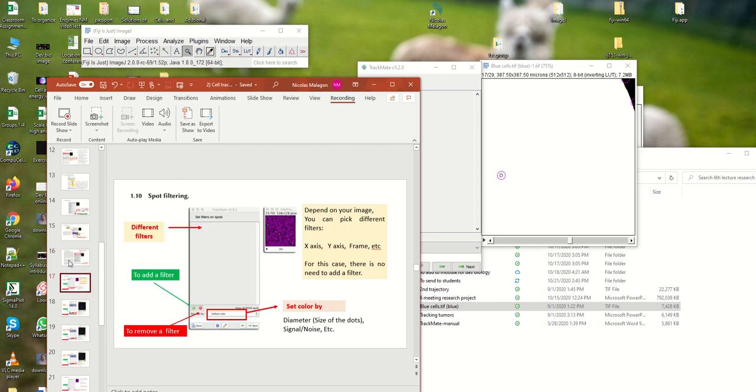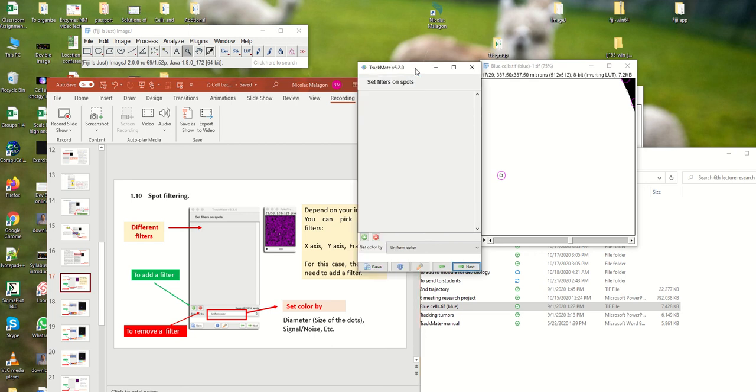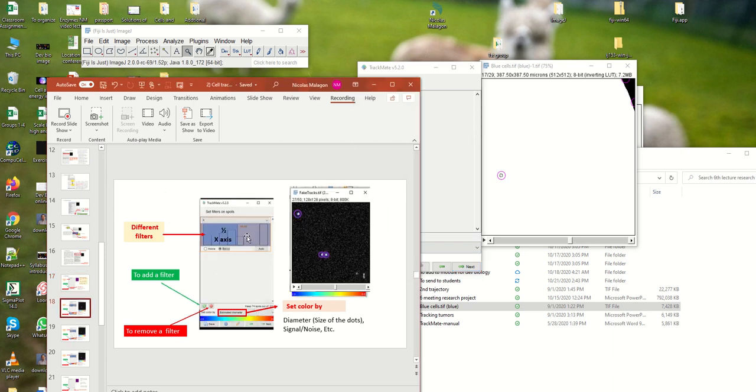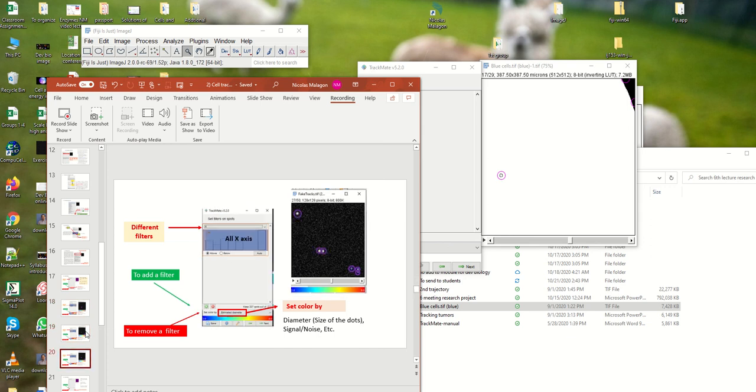And now we can start removing these dots. How do we do that? Because here they give us filters. So here you can filter for things in the y-axis, in the x-axis, using the diameter, and this is what I showed you last time. So you want to have all the x-axis.